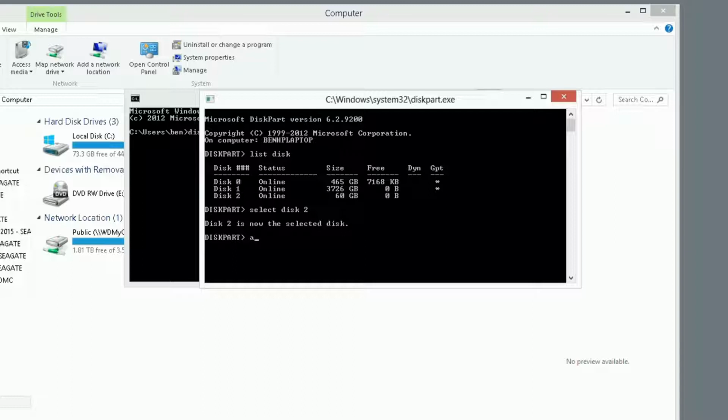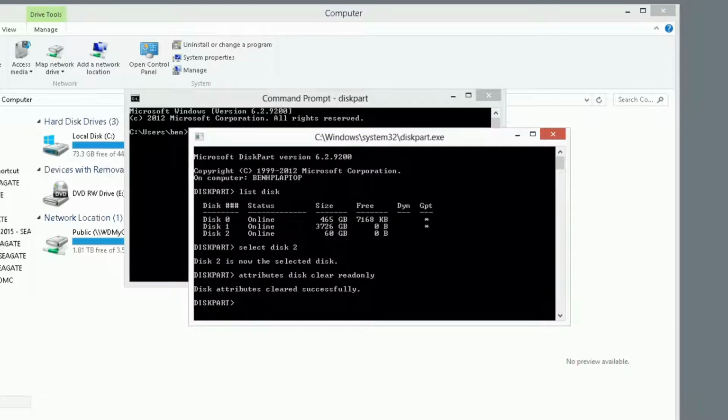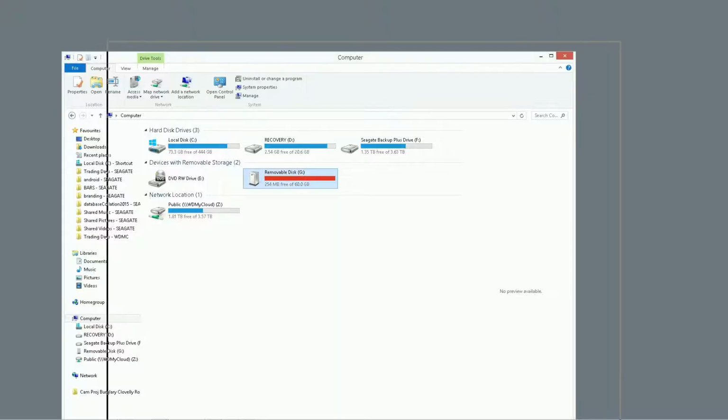What we can do now is type in attributes disk clear readonly. Attributes disk clear readonly. That's all we're going to do here. We're not going to format anything, just in case you make a mistake. Press return. So now it says disk attributes cleared successfully. There shouldn't be anything, it should go back to the default.